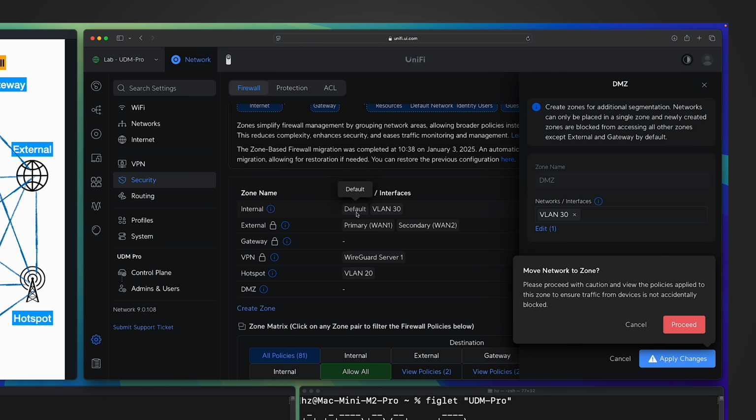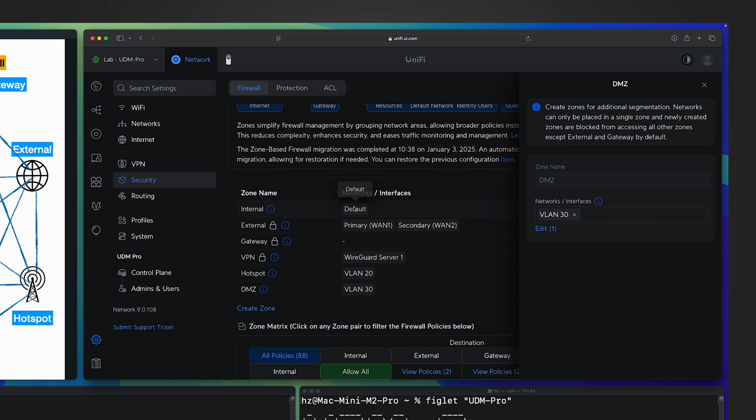By the way, you can see by default, all your VLANs are included in the internal zone, which is for LAN, right? See what will happen to the internal zone after I click the proceed button. See, it's automatically removed from the internal zone and then added to DMZ. Okay, now I have already achieved what I want.